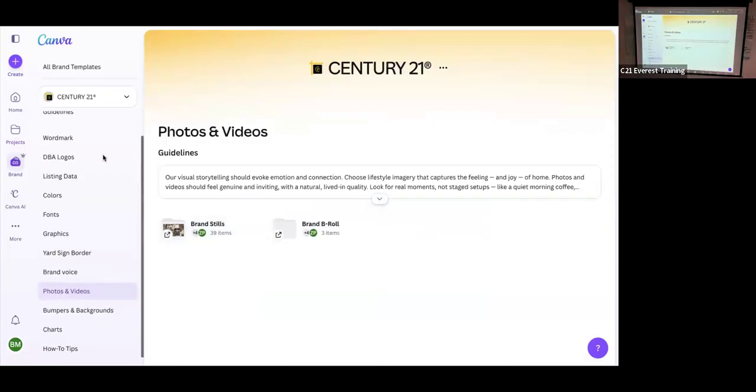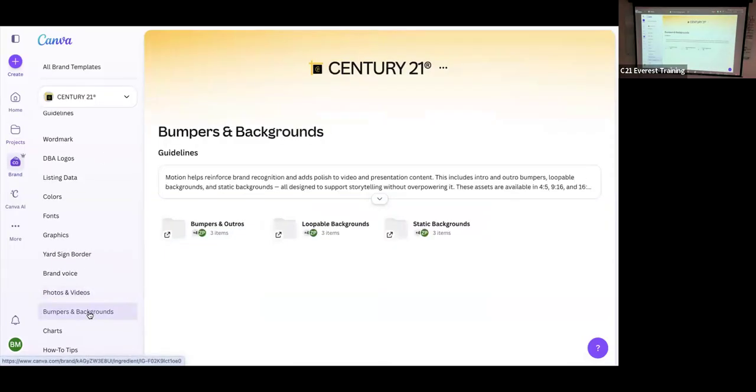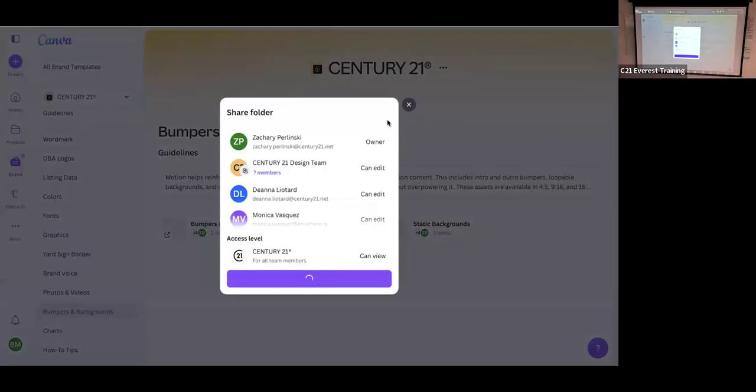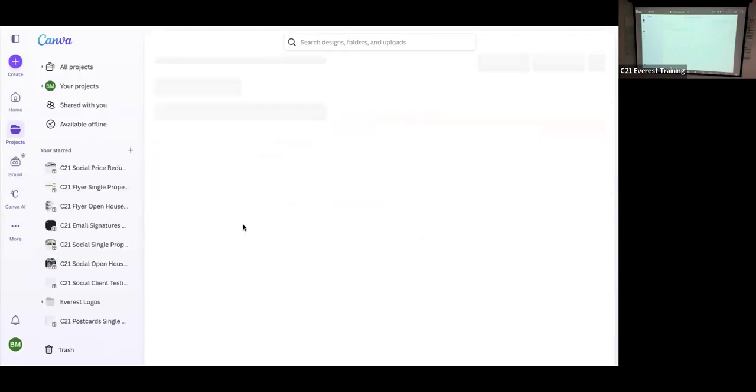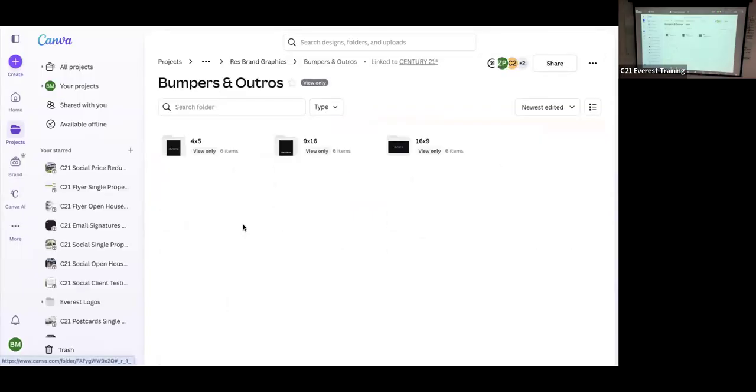All right. And then bumpers and backgrounds. These are for video. Bumpers, some people call them stings, that's usually a video that plays at the beginning of your customized video, and then an outro plays at the end. There are different aspect ratios in here depending on what kind of video you're going to create, and you can use them to create reels or video posts from these templated bumpers and outros.